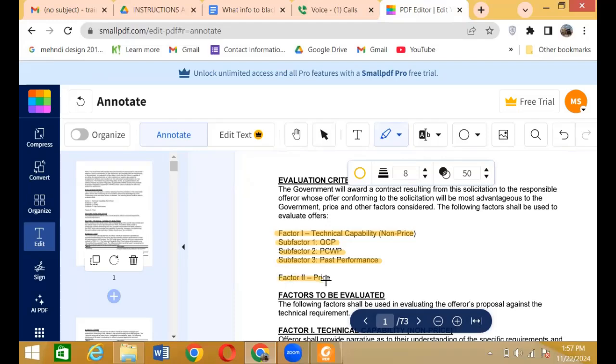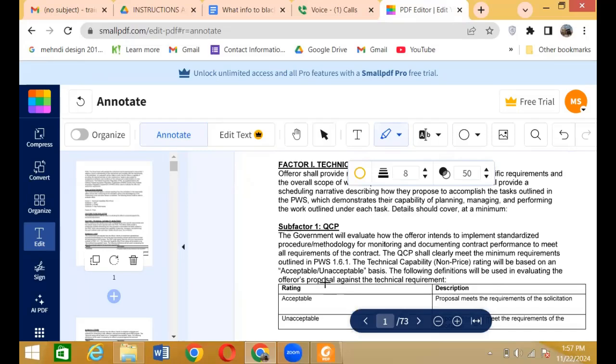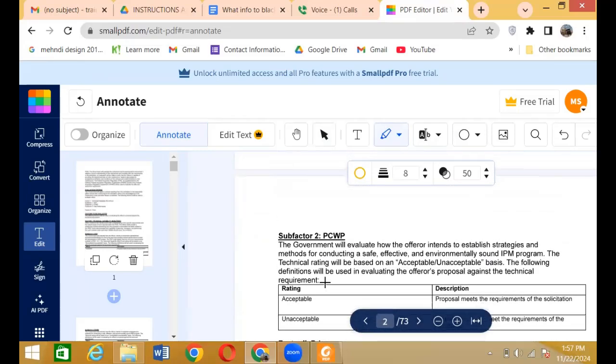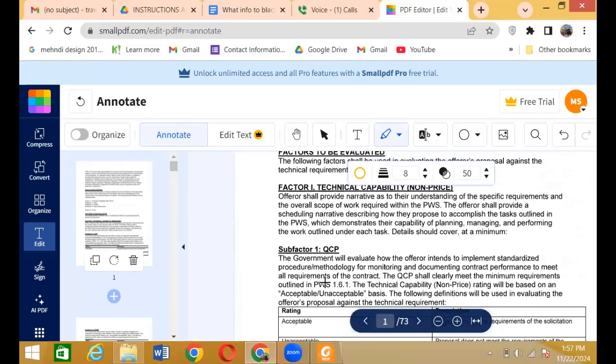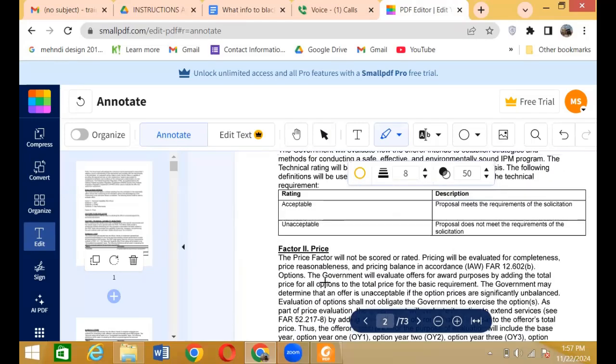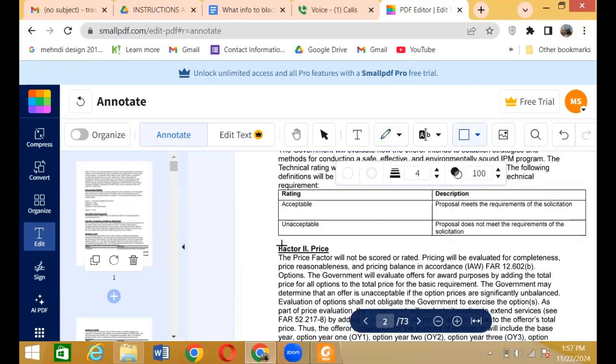Now, factor two is price, obviously. So I'm just gonna highlight all of this part. But if you remember, these factors, the quality control plan, the PCWP, I would need to make sure with the government if we need to provide these with our proposal or are these afterwards, because these are also deliverables.